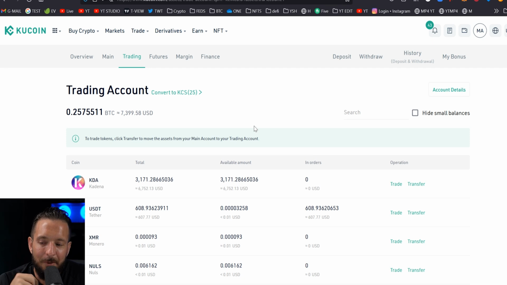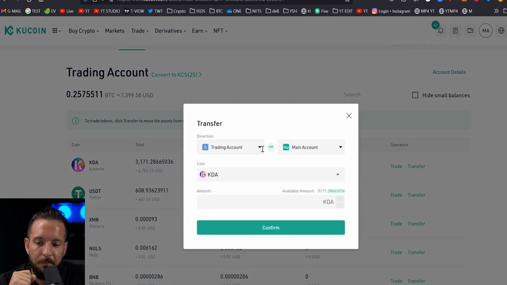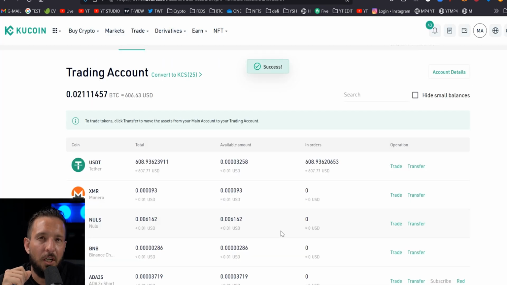I still can't believe I've been able to accumulate another 3,171 Kadena in the last couple of weeks. This is crazy, man. So I'm going to send my Kadena from my trading account to my main account. So we're going to come over to KuCoin. We're going to choose transfer from trading to main. We're going to choose all. Now this is what sucks about KuCoin.